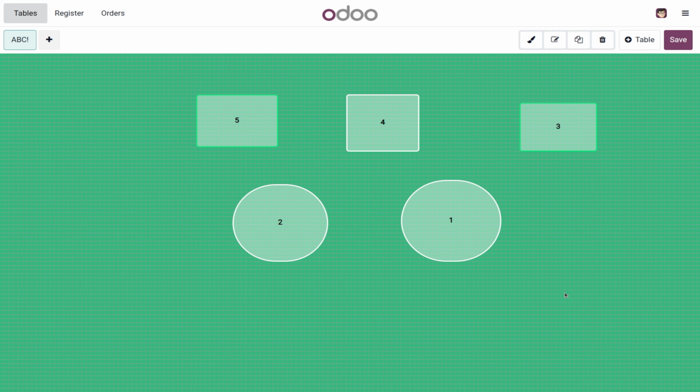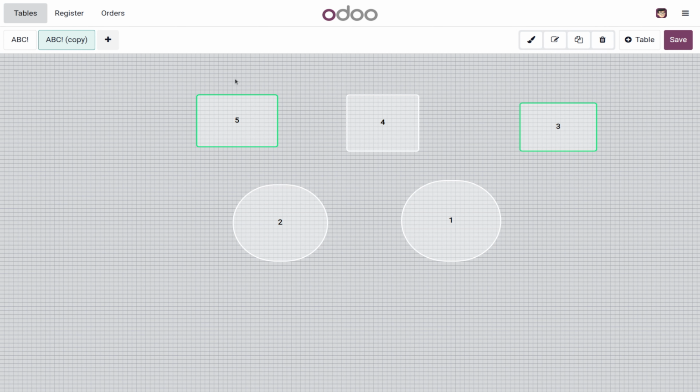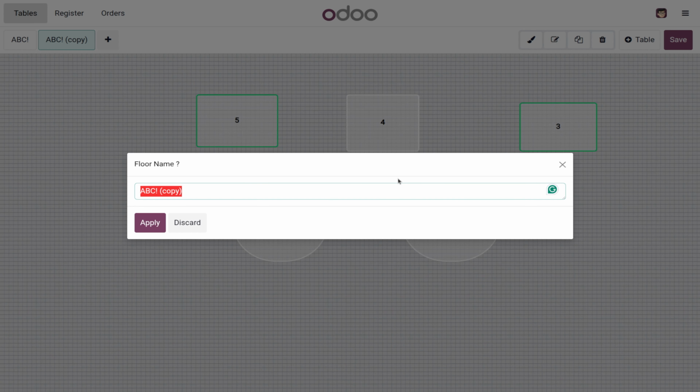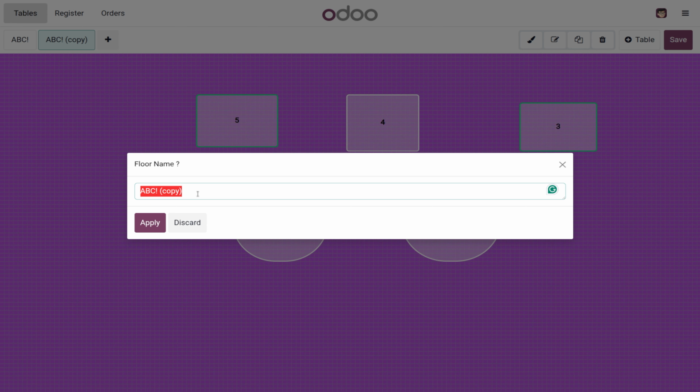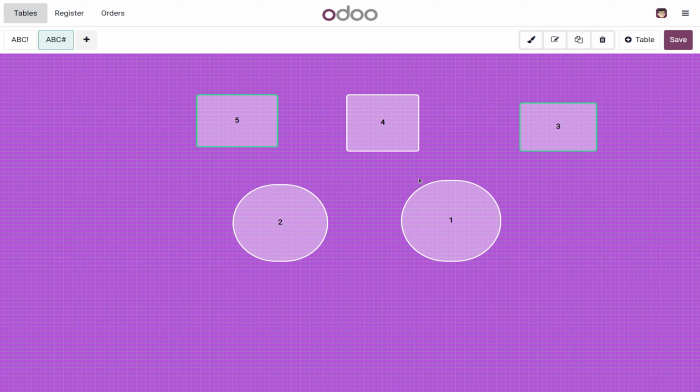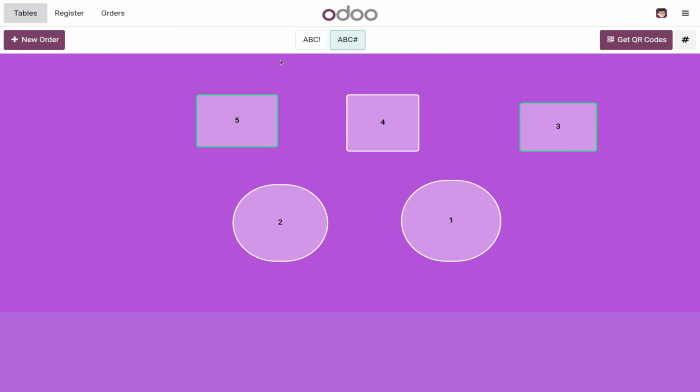Now the floor plan has been completed, and for adding new tables, we can just click this table button, and for copying the floor, just click this. So a copy has been created for the same floor, and we can provide the floor color here. Then we can change the floor name. Now 2 floors have been created. Then we can just save it.